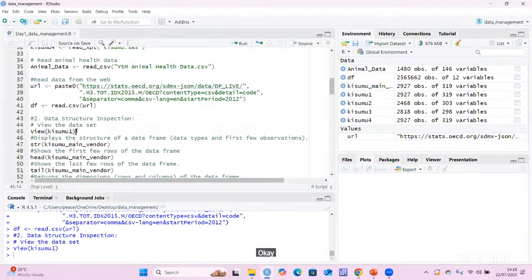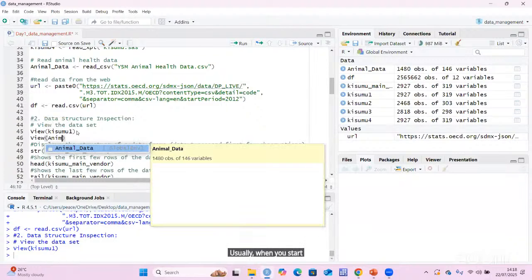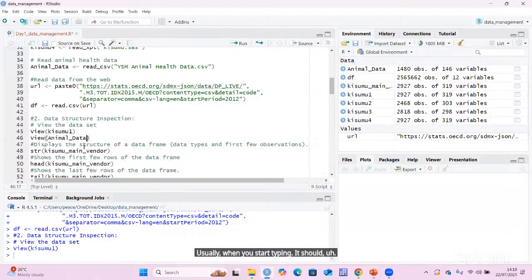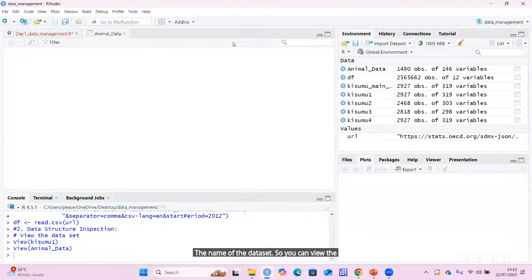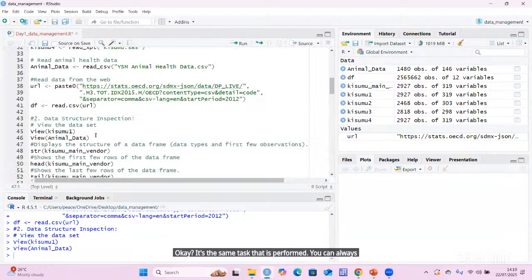Okay, so you can add code in here. You can view the animal data. Usually when you start typing, it should prompt you to autocomplete the name of the data set. So you can view the animal data and run. Okay, it's the same task that is performed. You can always close that. You can also view the Kisumu main data.